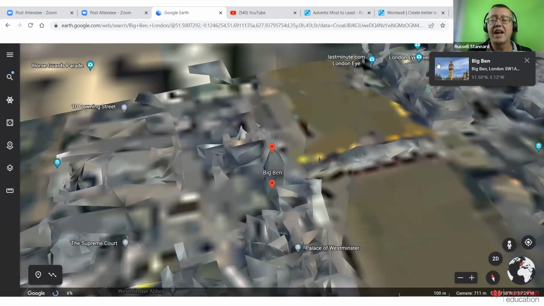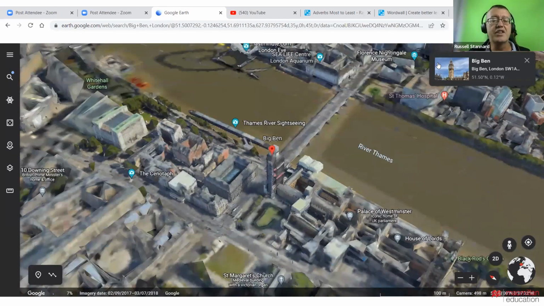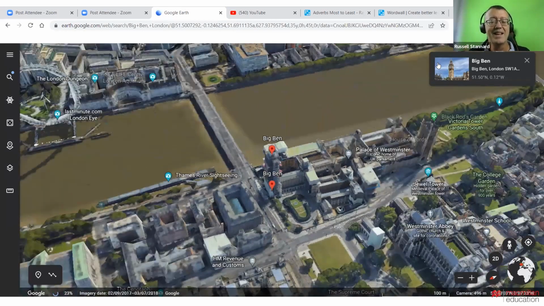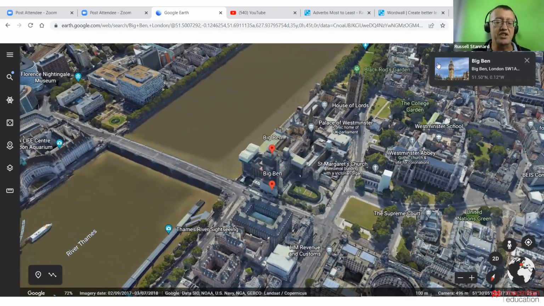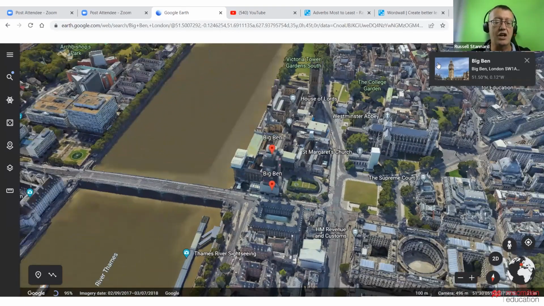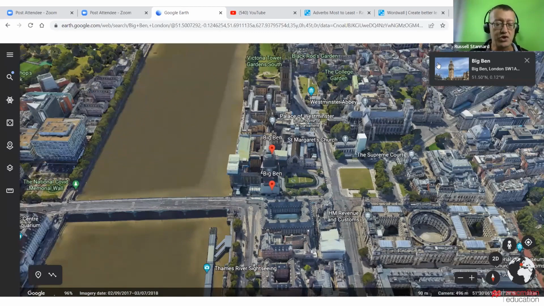So let's say in the book there was something about London and you wanted to show the students London, then this is a great tool. And the good thing is this will work in a hybrid class because you can do the presentation in class, but also students can be watching on Zoom.